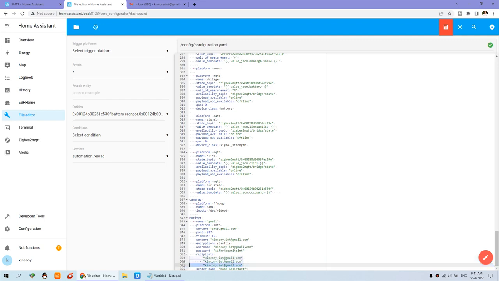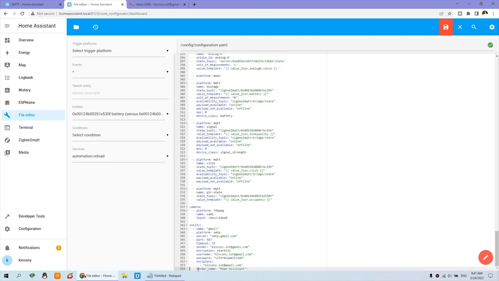If I delete this one, it will send to 2 different people. You can change to different email addresses. For now I am just testing, so I send only to myself. The sender name you can rename yourself; I have renamed it to Home Assistant. Then you just need to confirm the password. The other options are very easy to set.